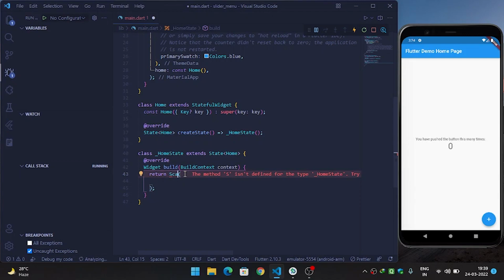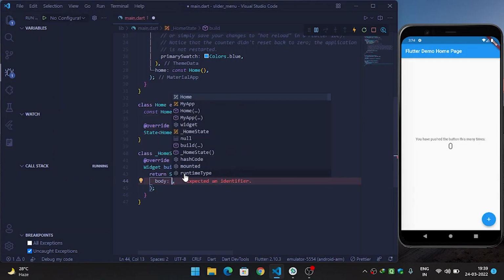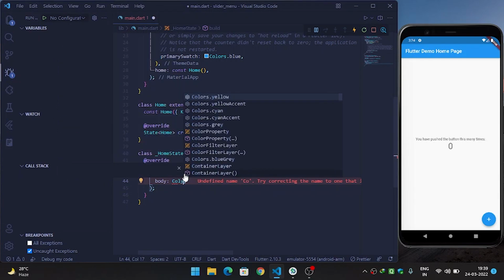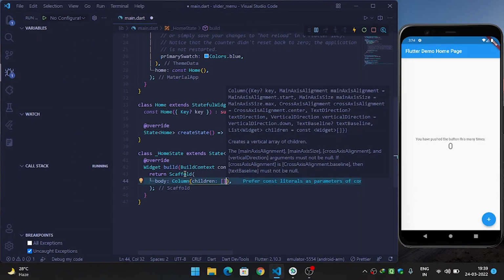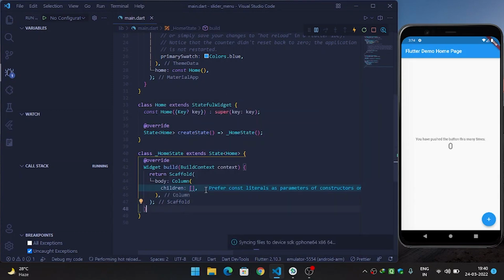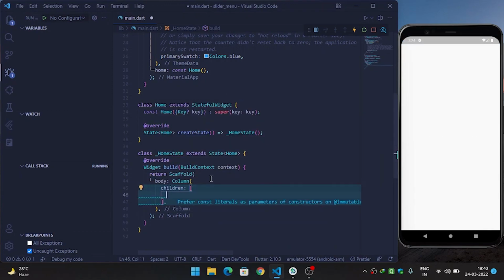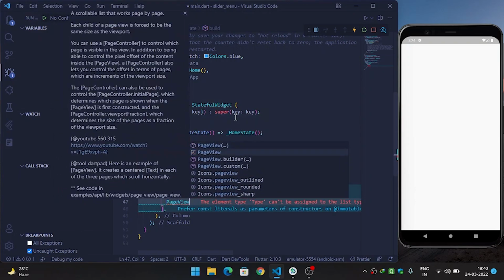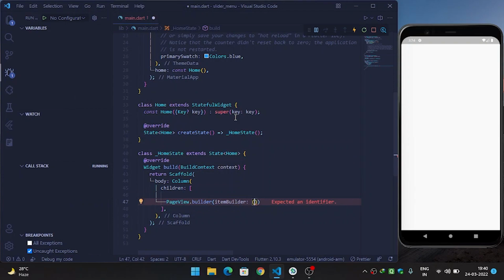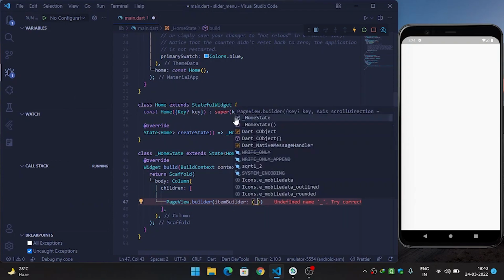Now instead of container I will use a Scaffold. After this a body property. Inside this I will use a single Column widget. After this refresh it. Now what I will do is just I will use a PageView builder. So let's create a PageView builder. Inside the builder I will pass itemBuilder.